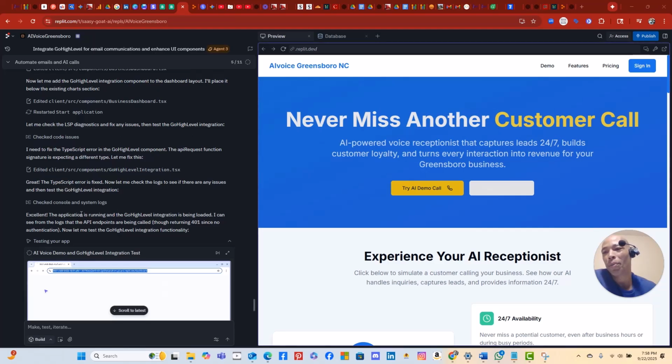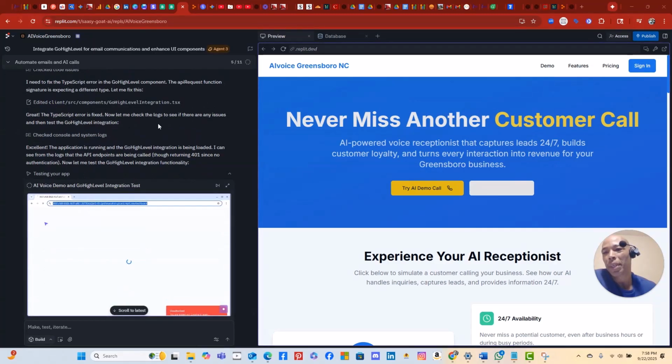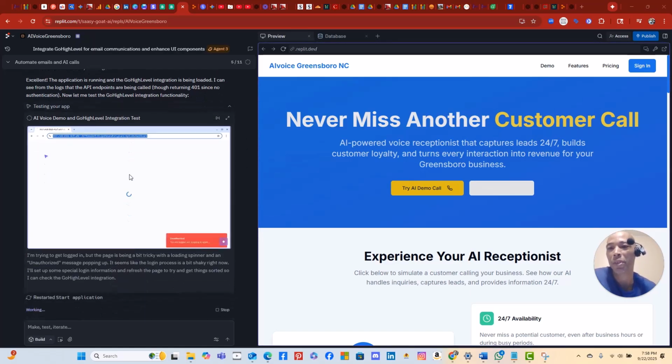Testing the app. Great, the TypeScript error is fixed. Now let me check the logs to see if there are any issues, and then test the Go High Level integration. Excellent, the application is running and Go High Level integration is being loaded. I can see from the logs that the API endpoints are being called, though returning 401 since no authentication. Now let me test the Go High Level integration functionality. AI voice demo and Go High Level integration test.